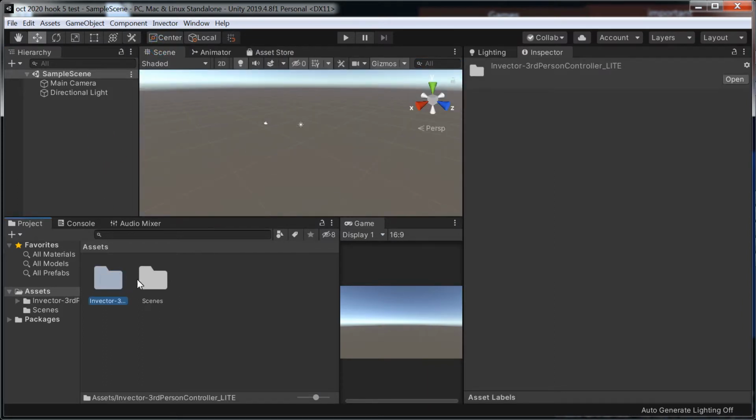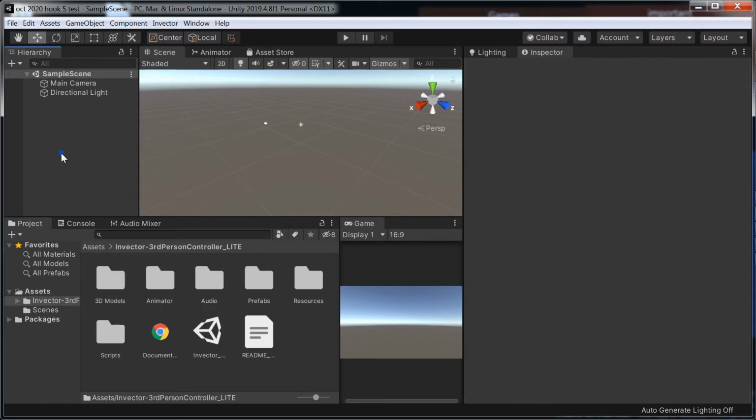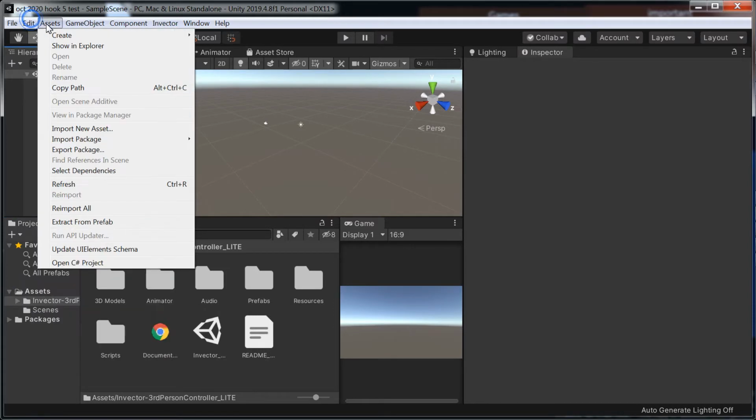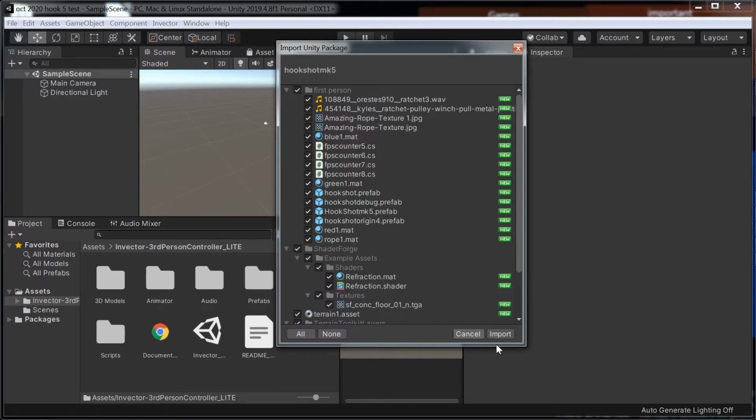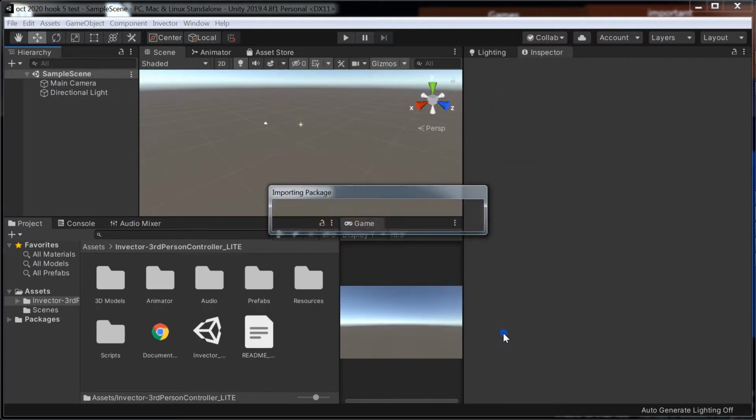Okay, so we've got Invector. And we just need, well, let's import the package. Add assets. And I'm going to provide this custom package, Hookshot 5. I'm going to provide a zip file, unzip it. So you've got this. Import the package. Import it all.